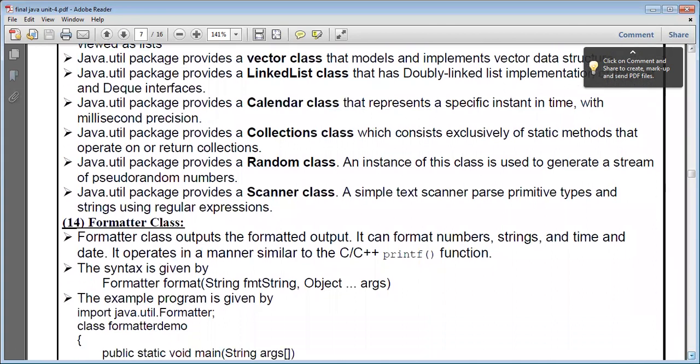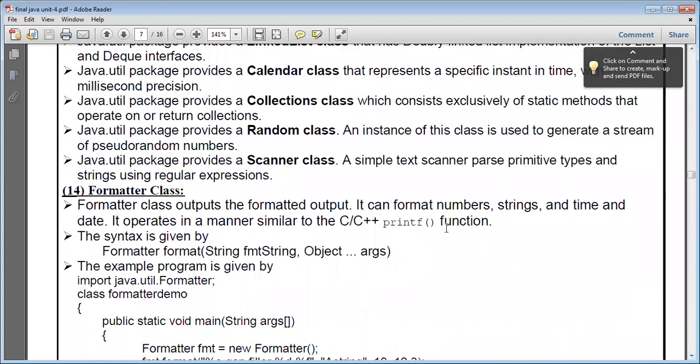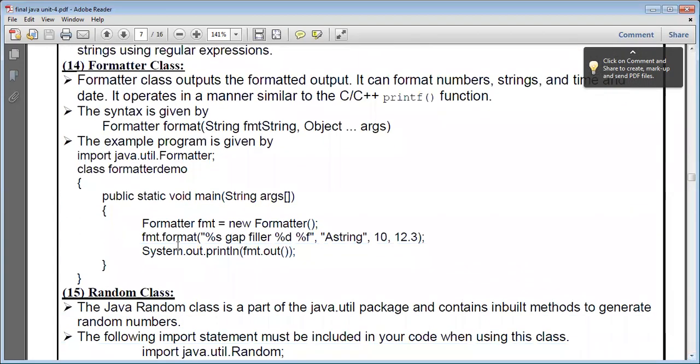Formatter class. The Formatter class outputs the format. That is, you can format numbers, strings, and time and date. It operates in a manner similar to the C printf function. The syntax is given by format(String fmt, Object... args). In the example program, fmt.format with %s, that means a string, %d for a number, and %f, that is nothing but 12.3. I'm considering its formatting. Like in C programs, how we give the formatting, the same formatting is given here also.